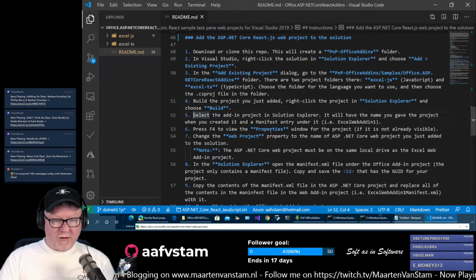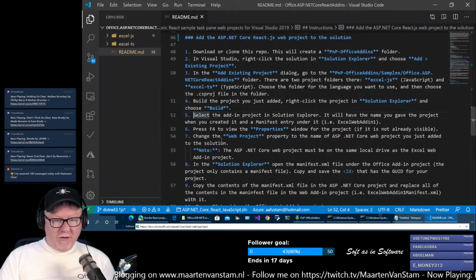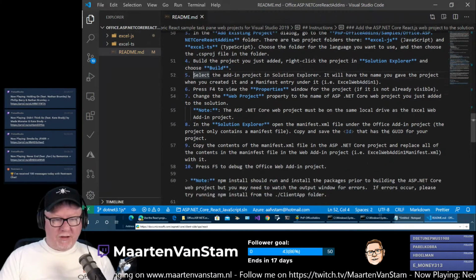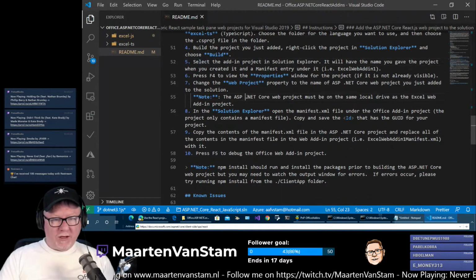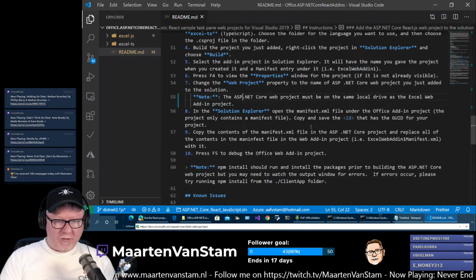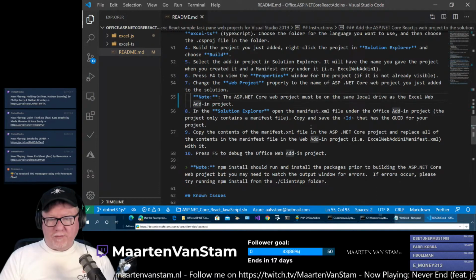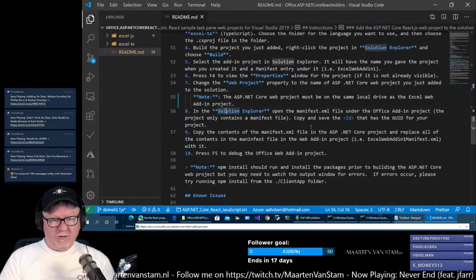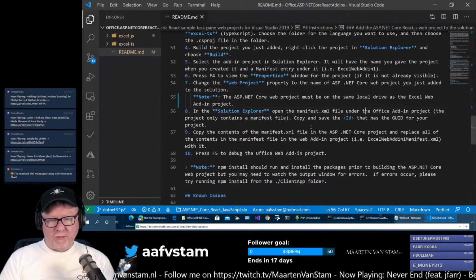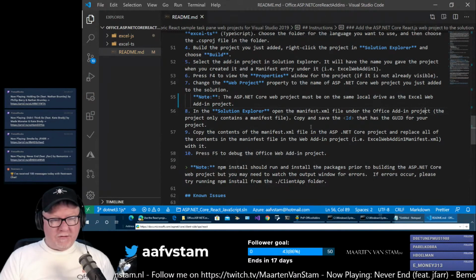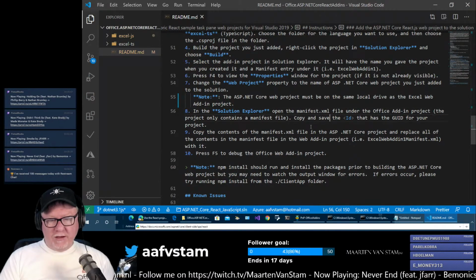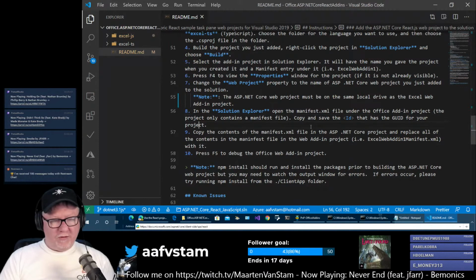Press F4 for properties. Change the web project to the other one, the ASP.NET Core one. It must be on the same local drive. Web add-in in the Solution Explorer. Open the manifest XML. Copy and save the ID that has the GUID for your project.